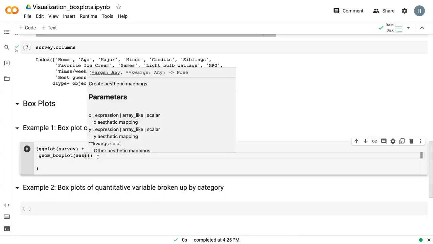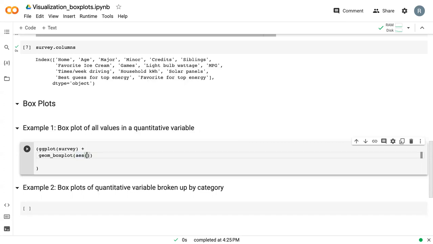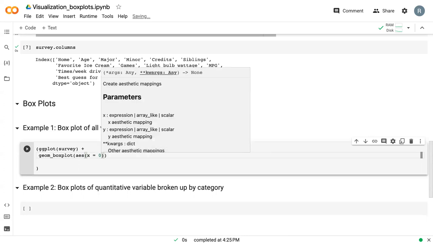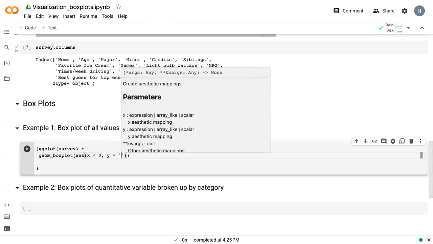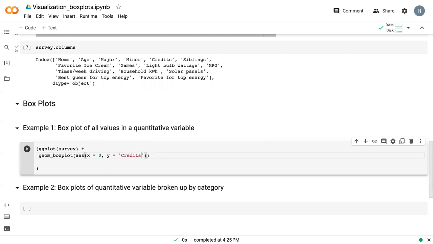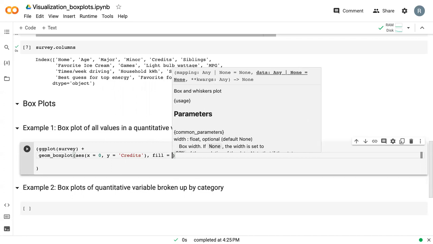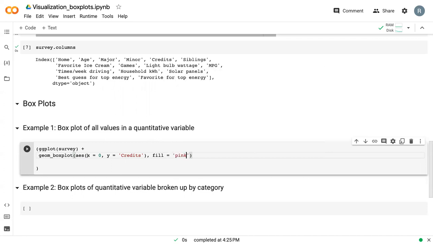The box plots in ggplot are a little bit different than some other plots. They do require both an X and a Y variable to be put within our AES parentheses. However, you can just state a single value, such as 0 for the X axis. And then here we need a quantitative variable for the Y axis, which we will use for credits. And then outside of the AES, we can add a fill, and let's just fill this one with pink.